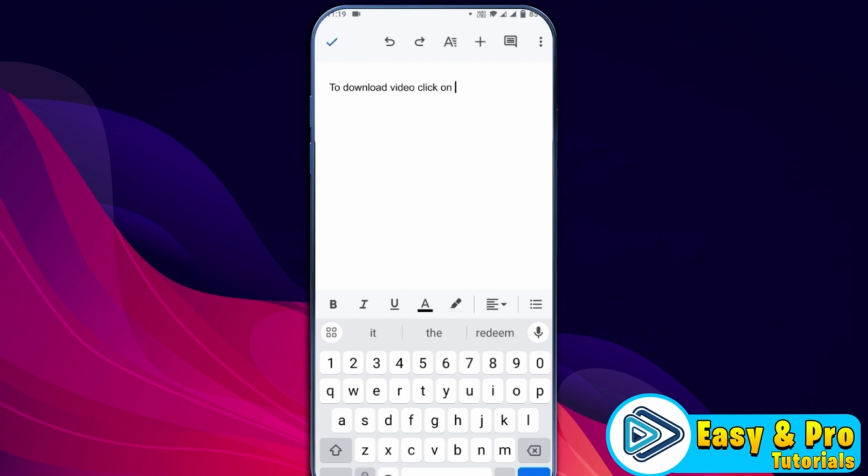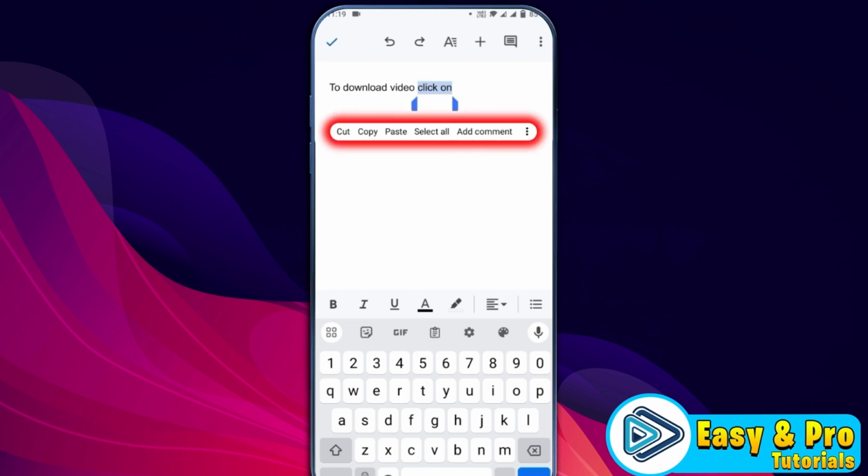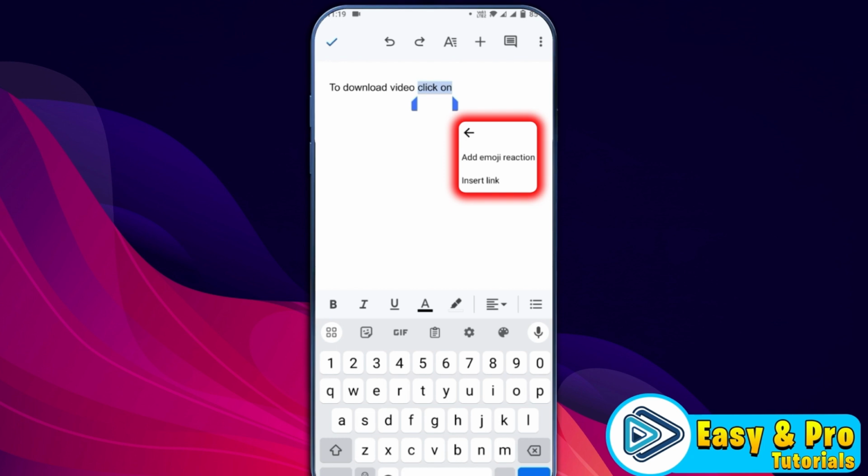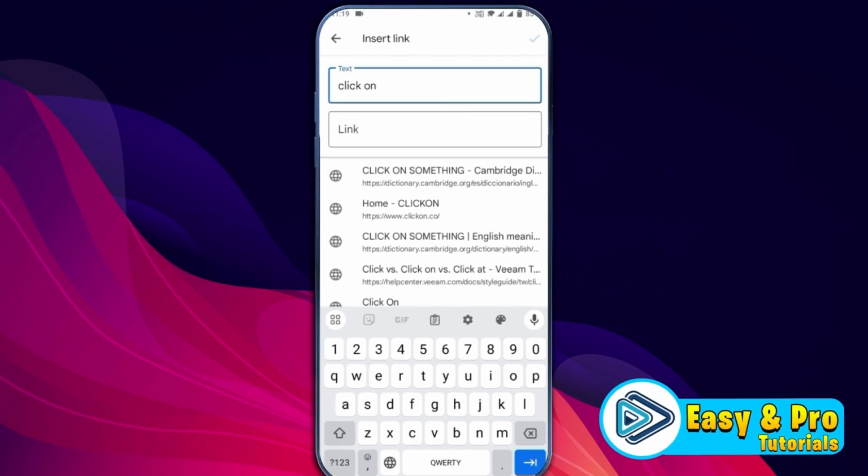After writing text, now this is the text that I want to make a hyperlink. So what we can do is simply select this text that you want to make a hyperlink. After selecting it, it will give you some options like cut, paste, select all and add comment. But if you click on these three dots that are showing with it, it will open up this new window where you will get the option add emoji reaction or insert a link. You have to click on this insert a link and this window will open.